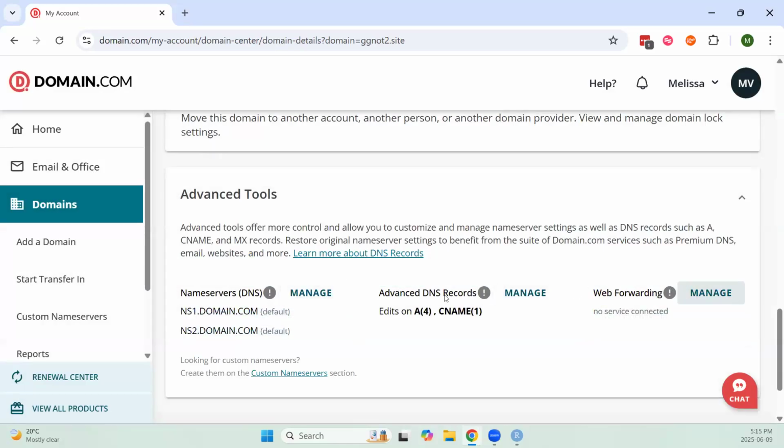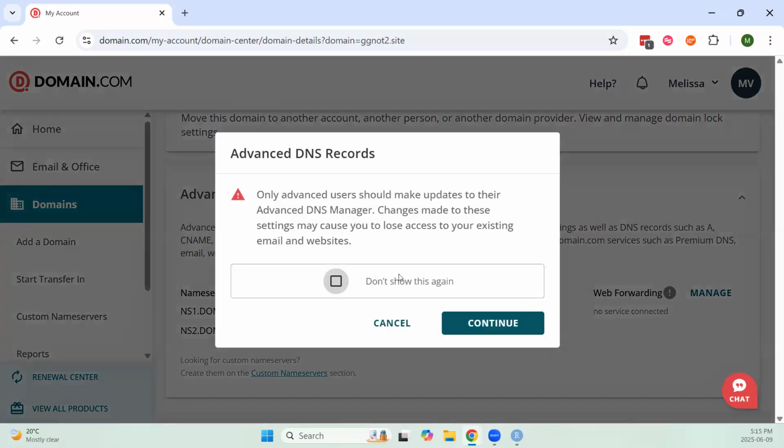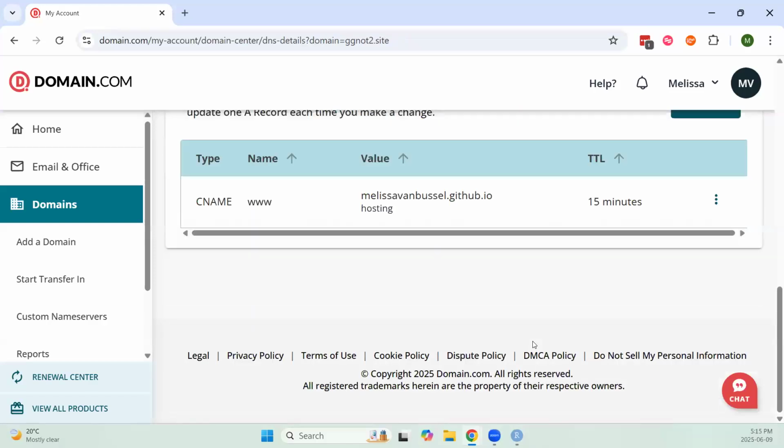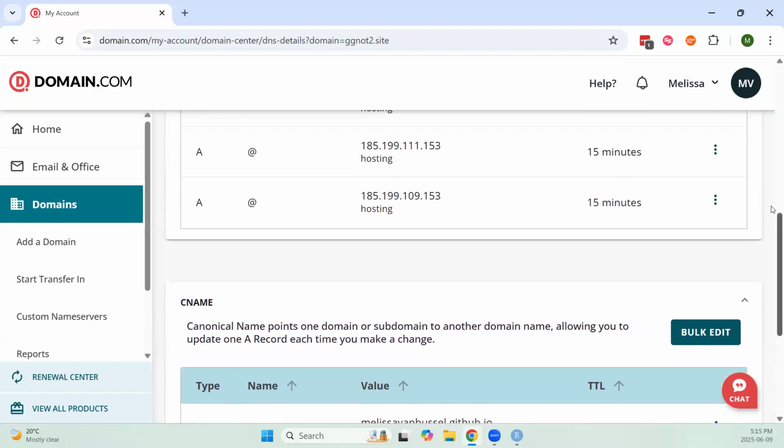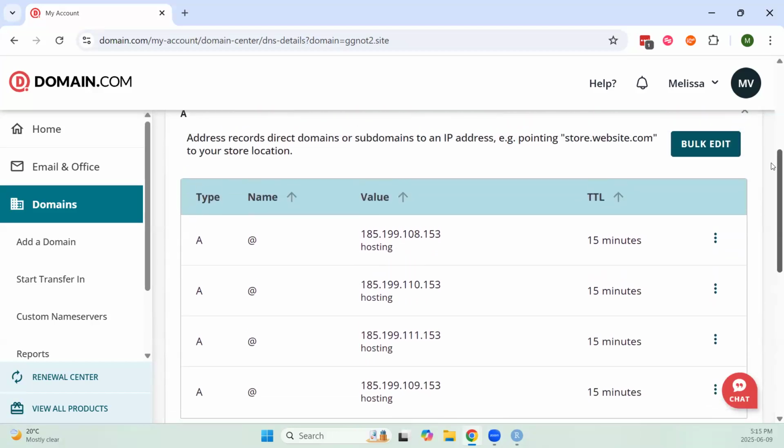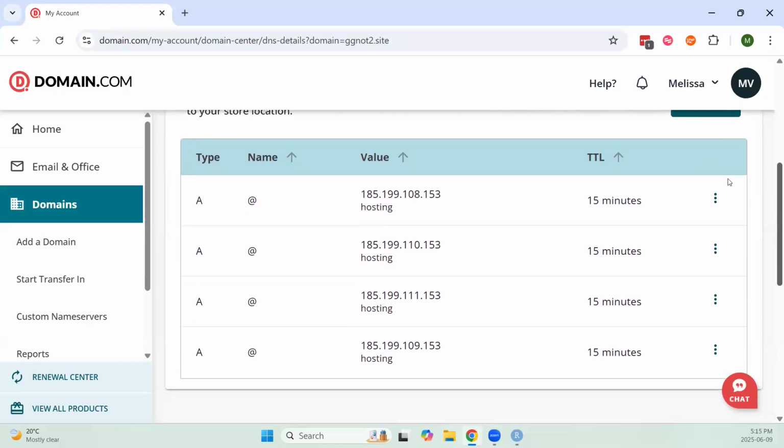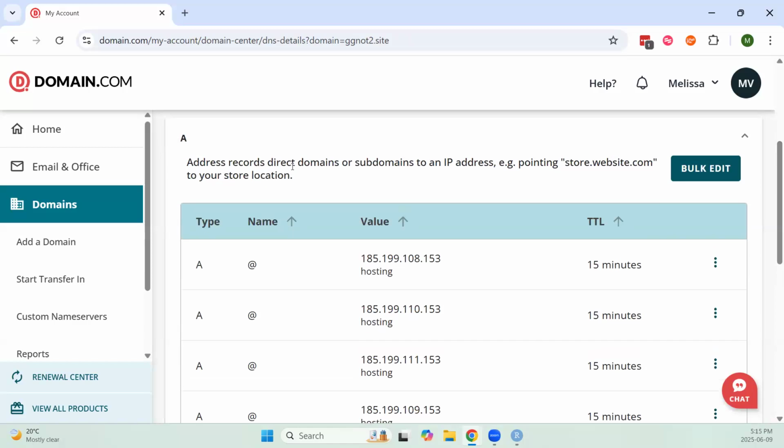Oh, I wanted to click on, sorry, the DNS. So it's the one that says advanced DNS records. It's going to give me this little pop-up telling me that only advanced users should do this. I'm not an advanced user, so maybe that warning is there for people like me. But in terms of what this actually looks like, it's not as complicated as it seems.